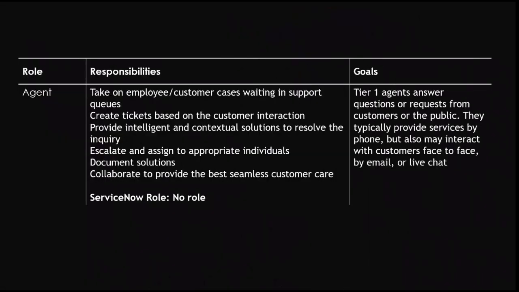And the third one is agent. There is no role for this one also.